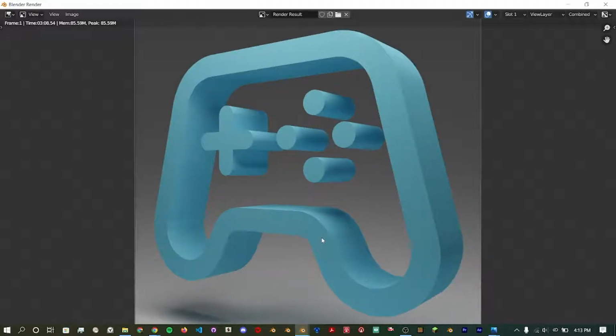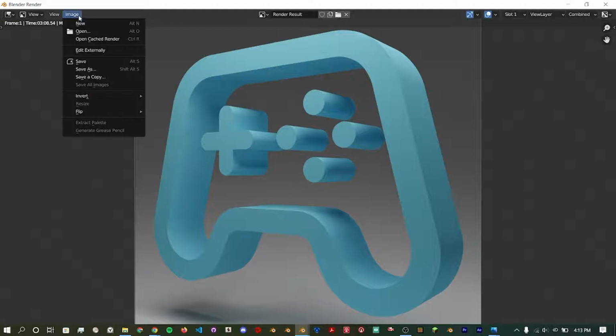So mine's done rendering. Now to save it, I'm going to go up to Image, Save As, and then you can just save this to a good spot. I'm going to call it gamepad and then Save As.